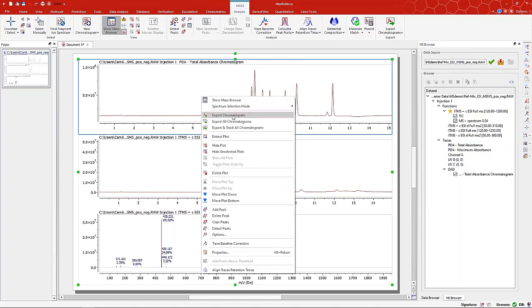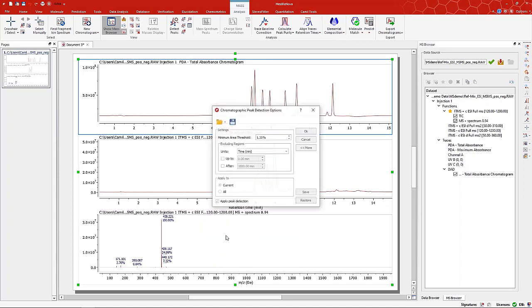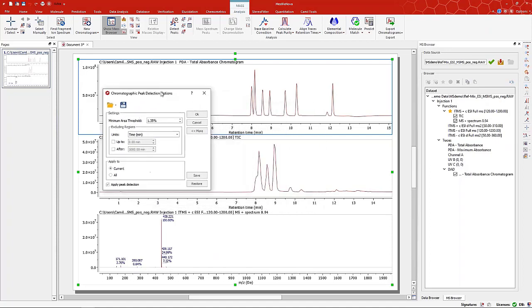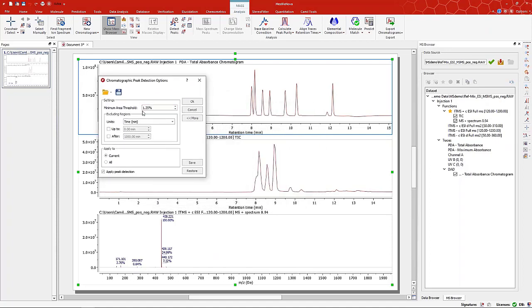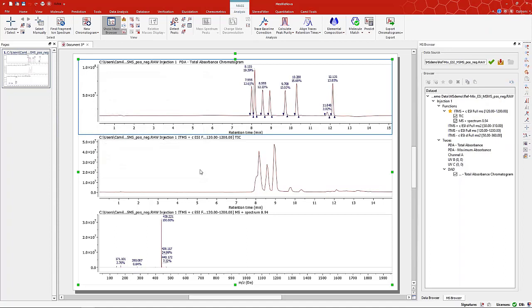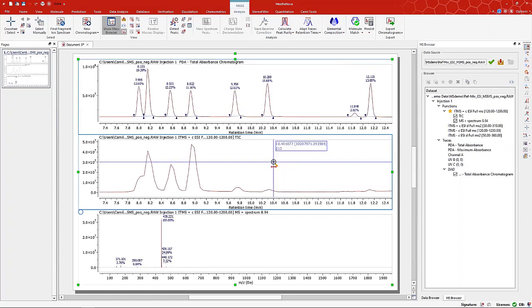I could set a threshold for integration, so instead of clearing, I click on options. And you can see here is a minimum threshold. So, you know, I could set that, say, if I set that to 2%, it'll integrate anything at 2% or above, even this little peak, which is 2.02. And then I'm going to expand just so we can take a look a little closer. You can see it's integrated all those peaks.